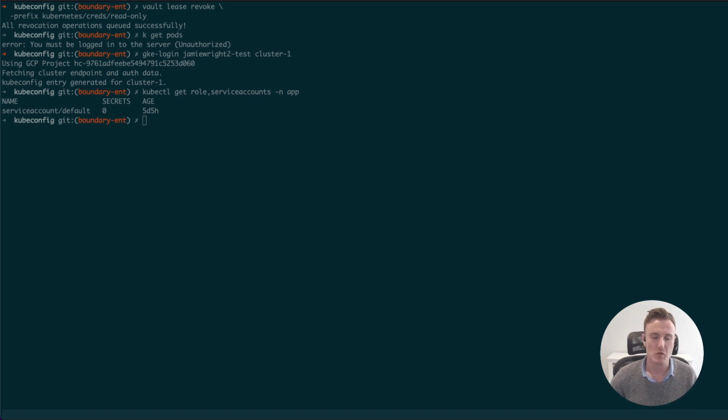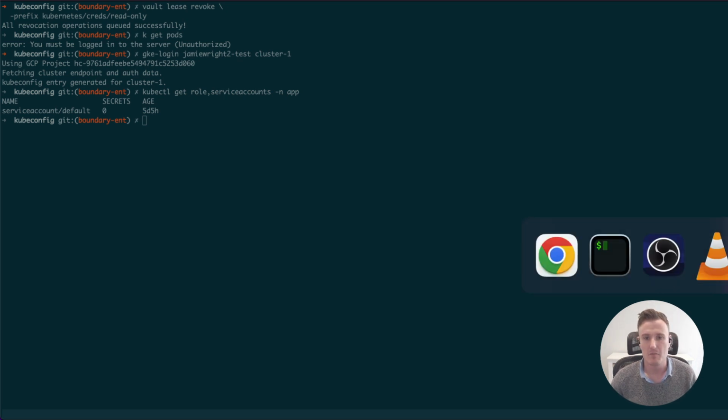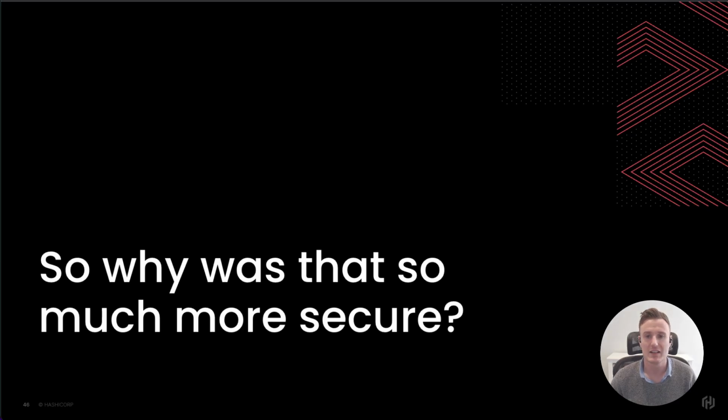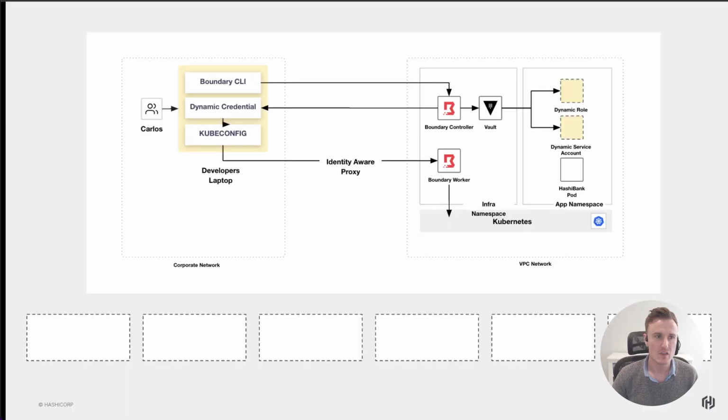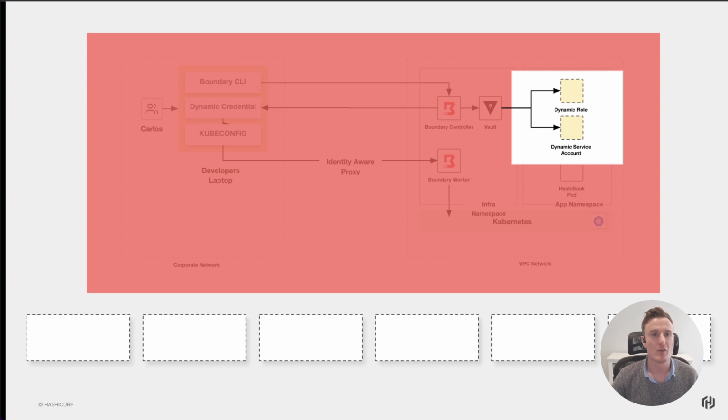So I know that's a lot to go through on the terminal, so I just want to step through it a bit more on my slides. So let's take a look at why that workflow was so much more secure. So here's that same diagram at the top, and we're going to go through and see how we did with our secure principles. So the first place I want to draw your attention is up here on the right. So that role that we created on demand that contained our RBAC privileges was only created when we needed it, and it was removed once we were finished.